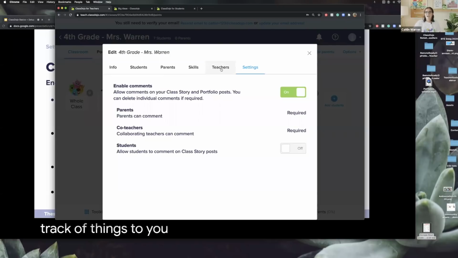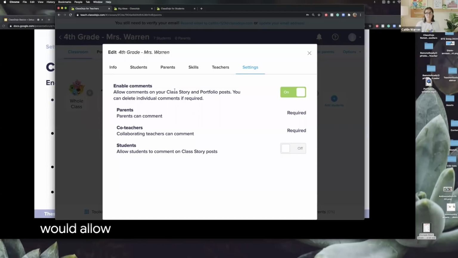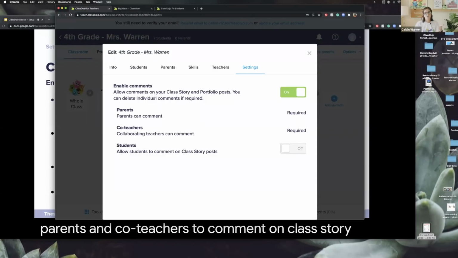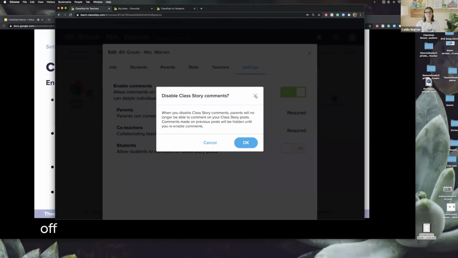Okay, great. So outside of this Teachers tab, you can go to Settings, and this is where we're going to hop over to Class Story in just a second. When you're on Class Story, you can enable comments. This would allow families, let's just go with parents for now. Turning on comments allows parents and co-teachers to comment on Class Story and on Portfolio. It also allows a co-teacher to delete comments as needed. So if something needed to be deleted, I don't know. You can always turn that on or off. I'm going to leave it on.